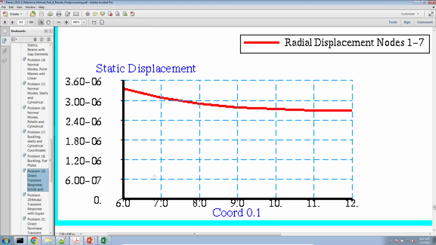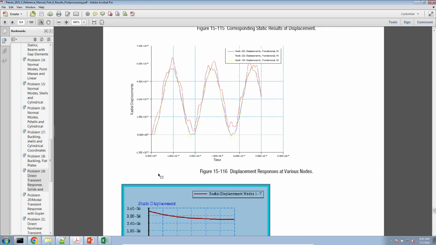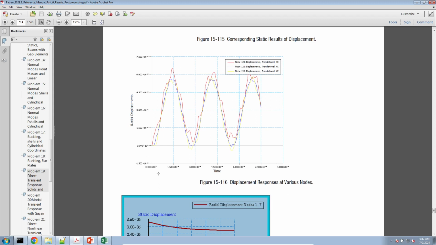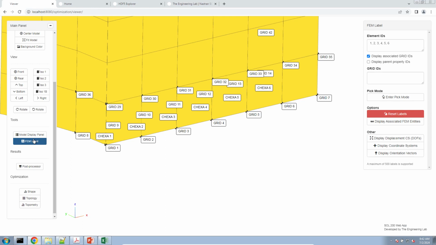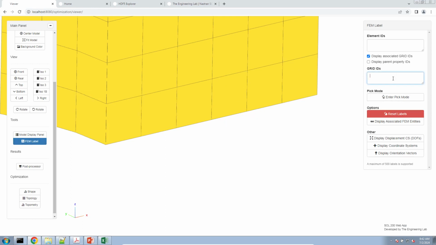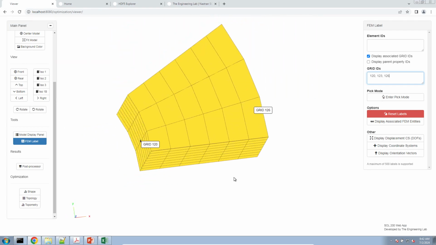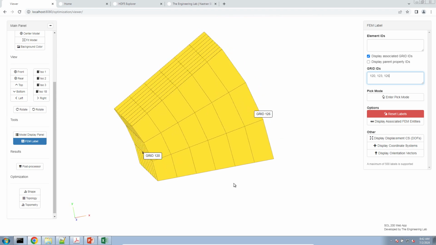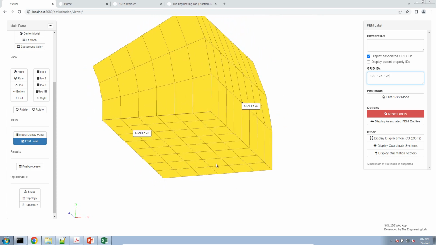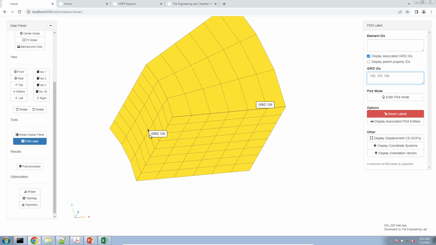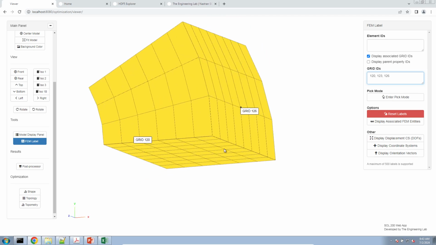Now there's one more plot we would like to create. Since we perform a transient analysis, we want to know what the time history is for 3 nodes, specifically nodes 120, 123, and 126. So if we look at this FEM label tool, let's go ahead and type in 120 here, 123, and 126. And let's zoom out a little. So basically, they want us to know what the radial deflection is at the inner radius and the outer radius of the cylinder.